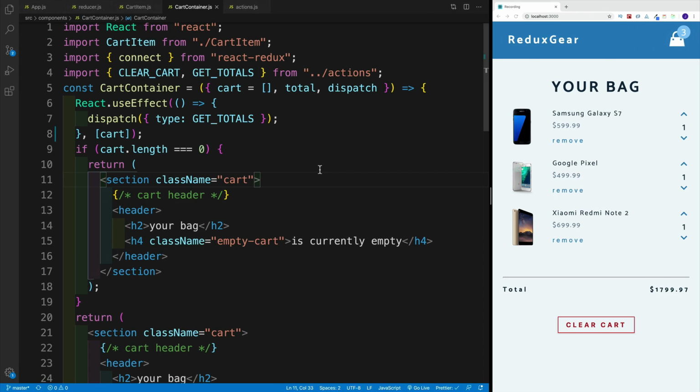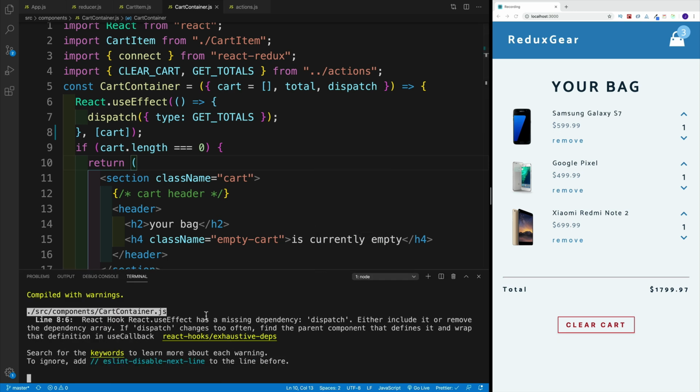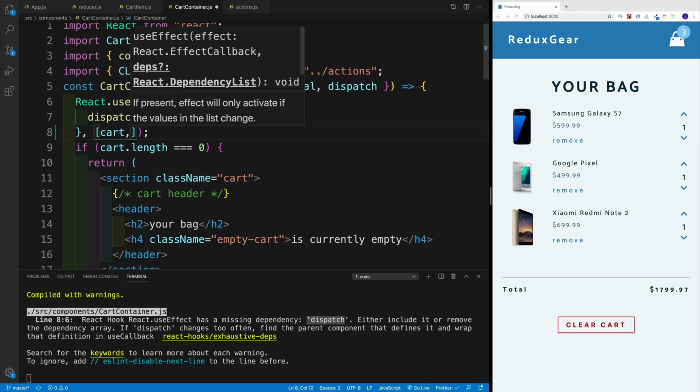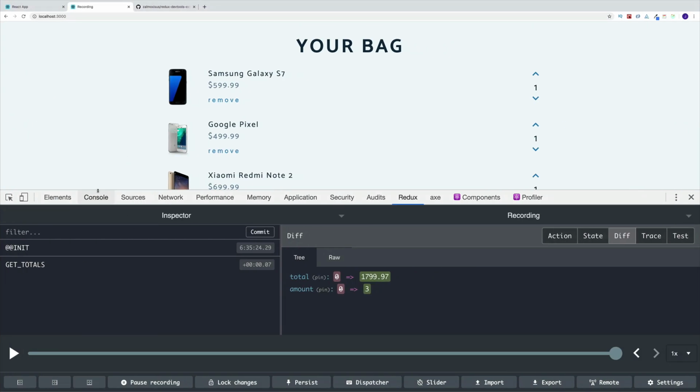Now we're also going to get a warning in our console. So let me open up my console and you'll see that React Hook useEffect has a missing dependency, and the issue is the dispatch. So as a second item in our dependency array, you can just pass in dispatch. Again, that's not going to fix the GetTotals, or at least React won't complain about our setup. So that's how we can get up and running with Redux DevTools.